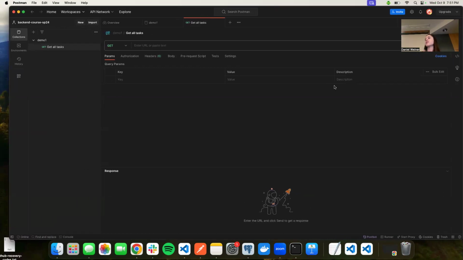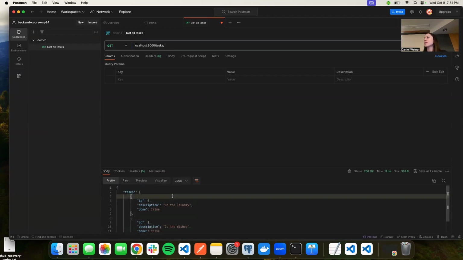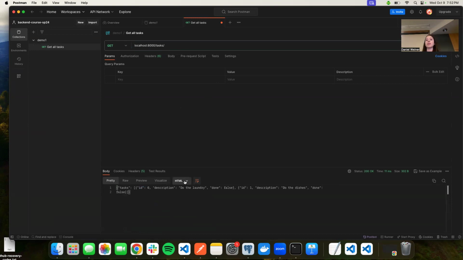And then now we want to set our URL to match the one we defined for our route. So for us, that's going to be localhost 8000 tasks. And when I hit enter, I see a JSON formatted list of all of our task objects. If you have the response body format set to HTML, it might look like this. So to make it more readable, we set it to JSON.